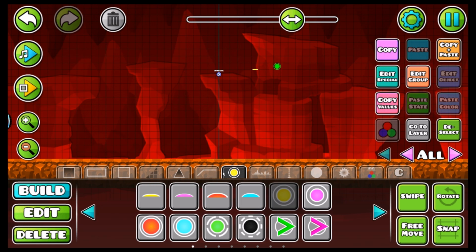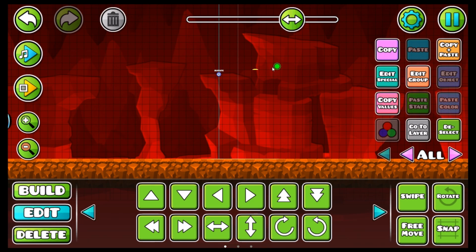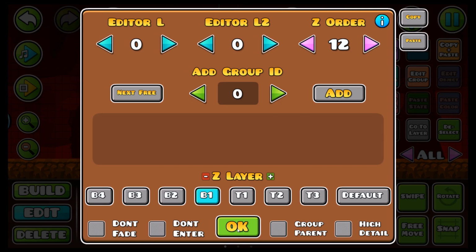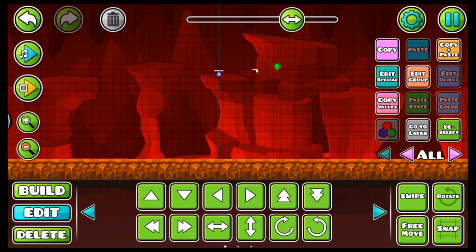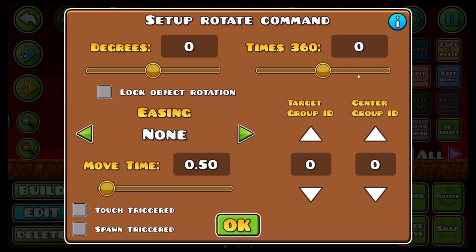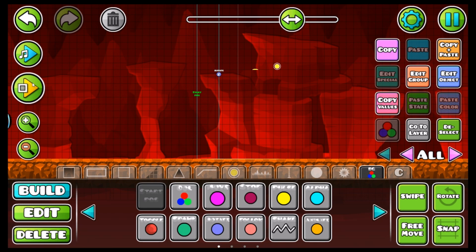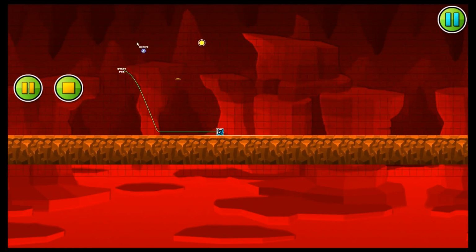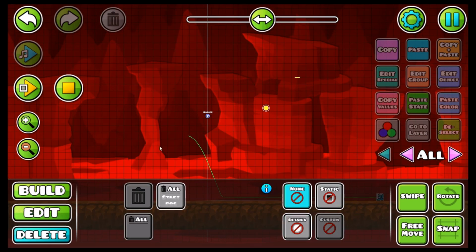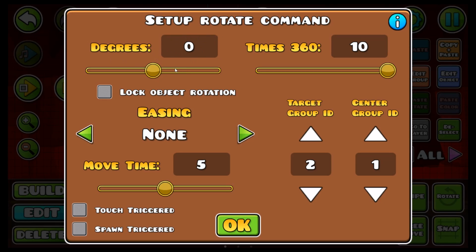So this is the center. Okay, the orb is the center, and the pad will be something that goes around. So let's just set a group here. Okay, so what you want to do is times 360, I guess just 10 or whatever, it doesn't really matter. And then for move time, just 5 or something. So target group ID, this is what you want to move around. Like, you want this thing to move. And then this one will just be the center that you want it to move around, or what you want things to move around by. And look at that. You don't really need to do anything on top unless you do something less than 180 degrees. Let's just see how that works.